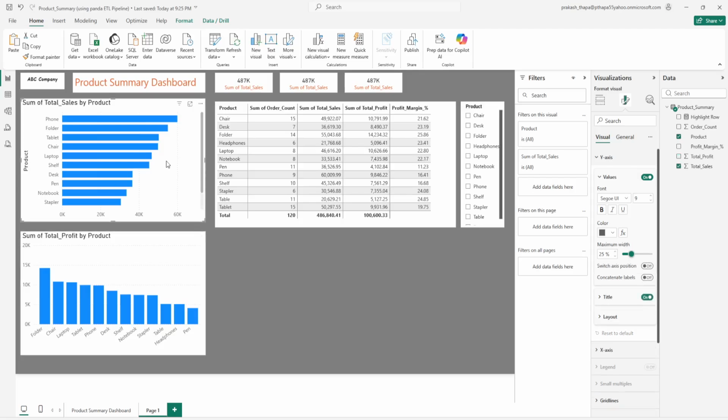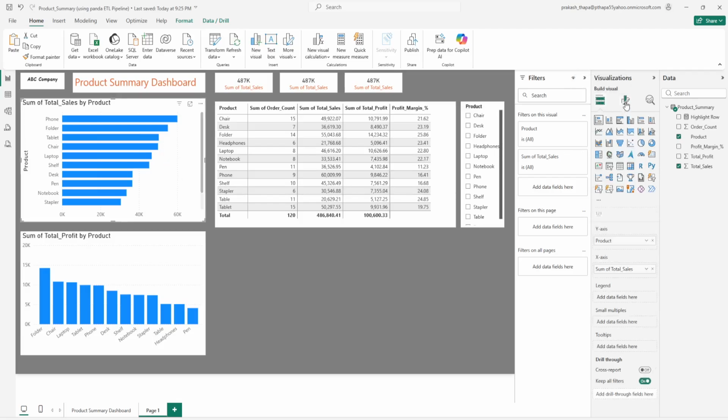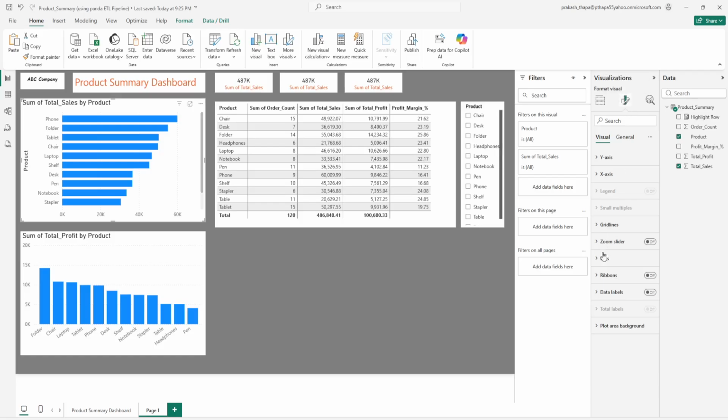All right, and then I want to show the data labels. So what you do is go back to formatting, and there's data labels. Turn that on. It pops up these data labels. Do the same here, data labels, turn that on. You can see the data labels there.